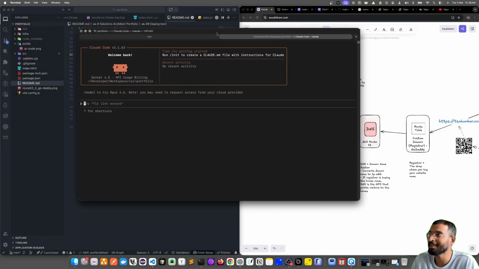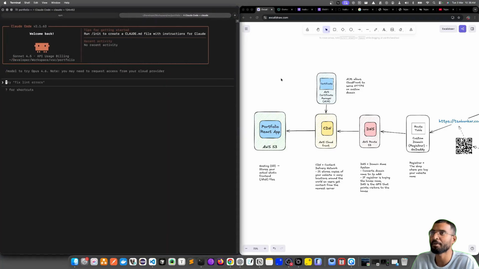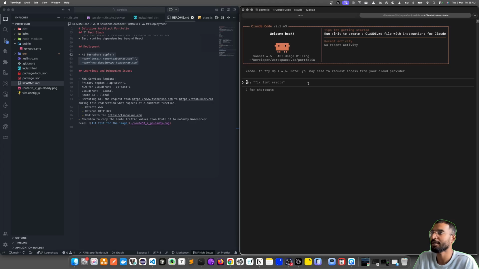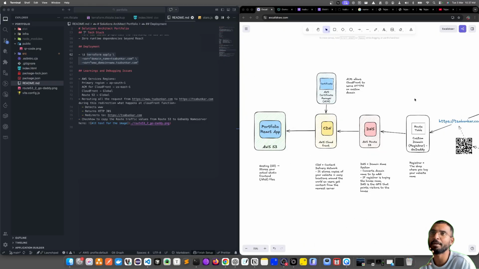If you have not seen this video, I've already explained in my previous videos how to do that. So now I'm using the Sonnet 4.5 Claude. Now my Claude is able to completely have control of this portfolio app, and it can write the code for me, right? For example, let me think about a new feature that I want to add.